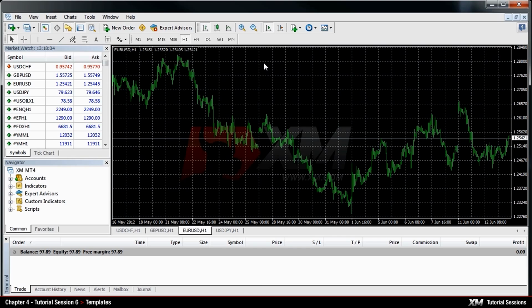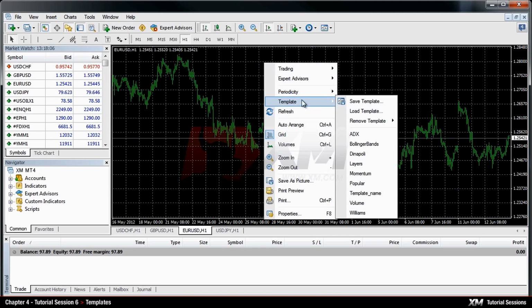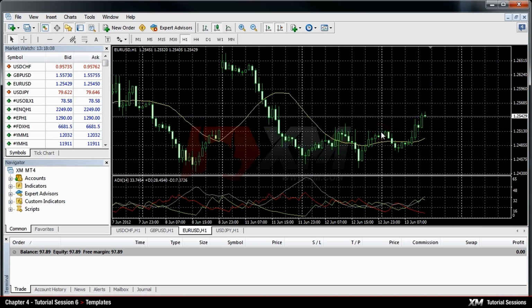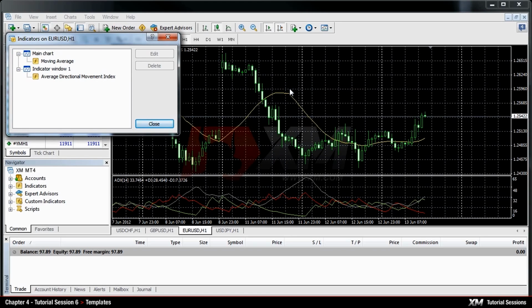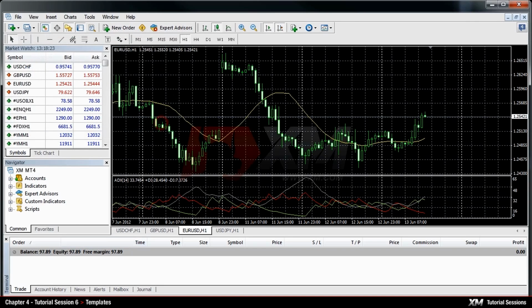In order to use a template, right-click and select one from the list. If you want to know what a specific template contains, right-click the chart to see the Indicators and the Objects list. For example, this template consists of a moving average indicator and an average directional movement index.